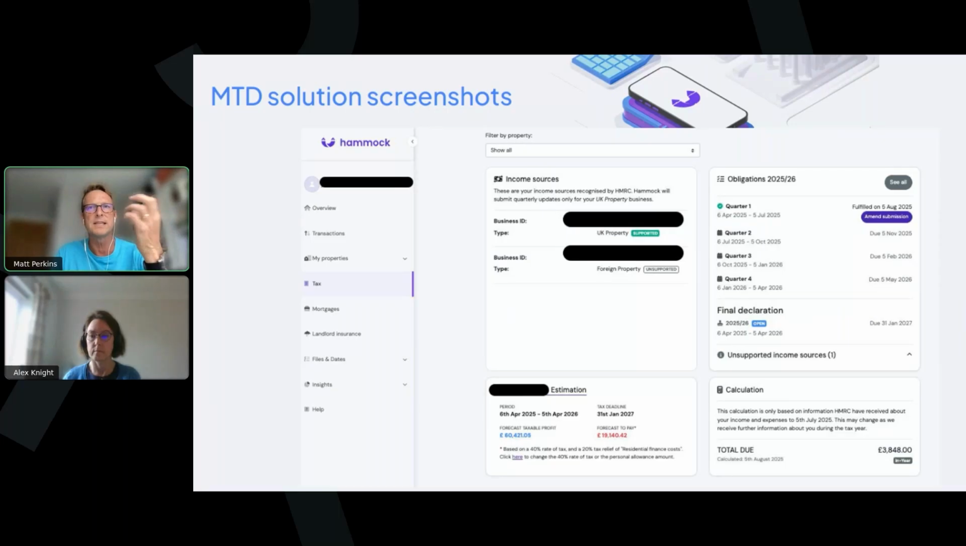There are three key stages. You'll set up your Hammock account first with your accountant and with Alex's team. You'll get all your properties in, and then you'll link your account to the HMRC platform. Now, if you have jointly owned properties, it might just be that one of you needs to submit and the other one doesn't. That's quite okay in Hammock. You can do that. And then the final bit is actually doing the submissions.